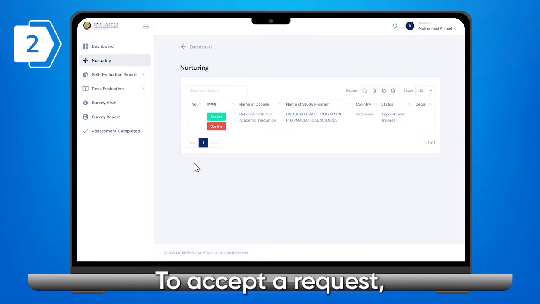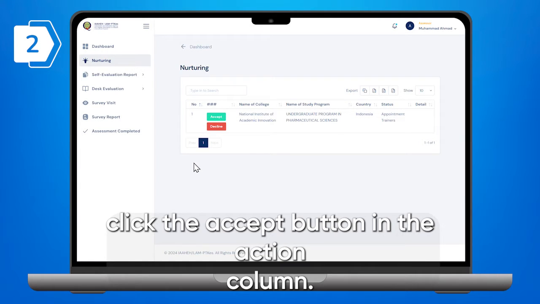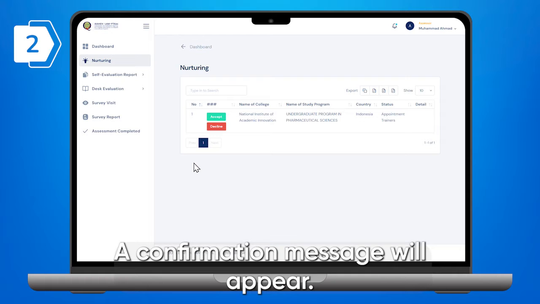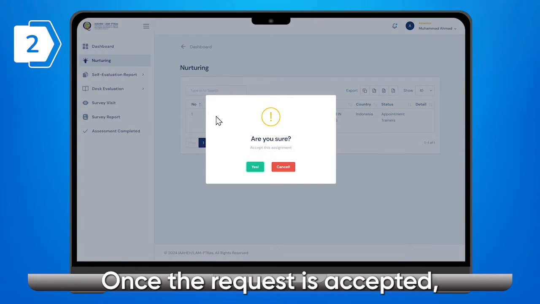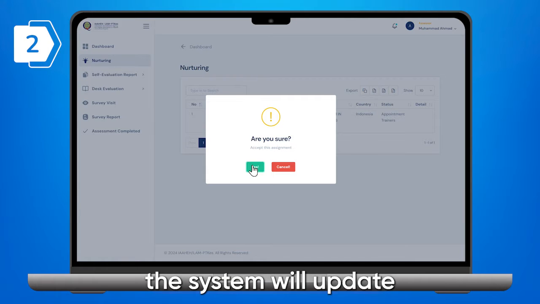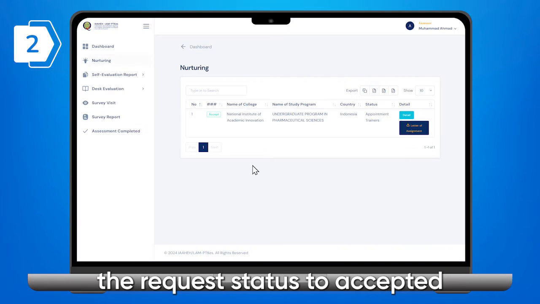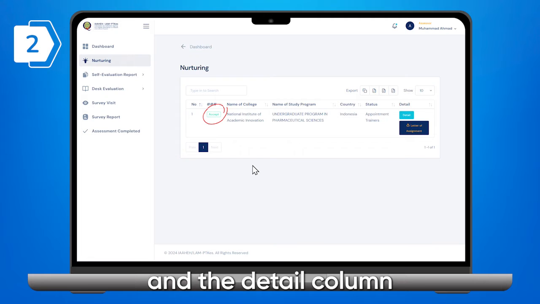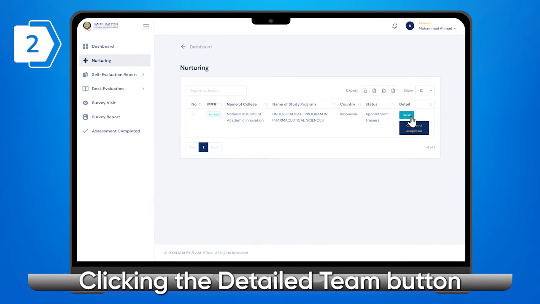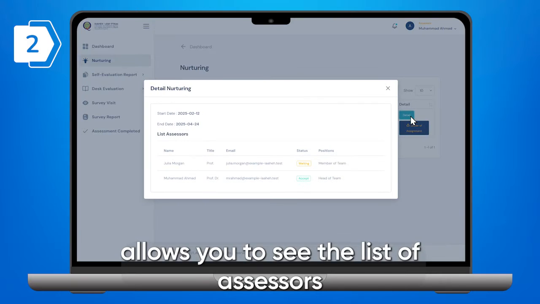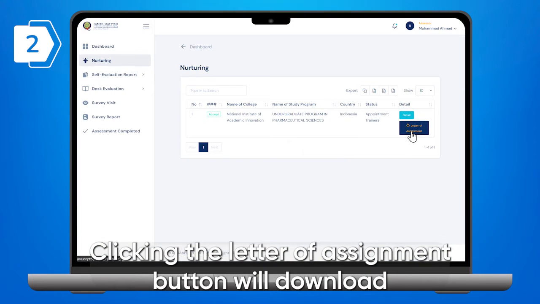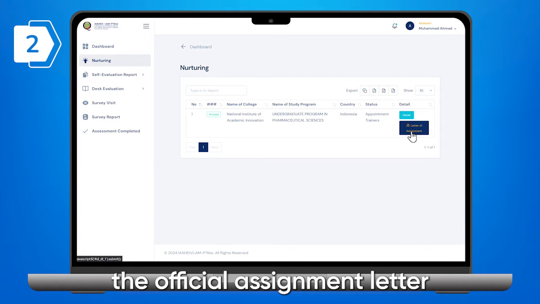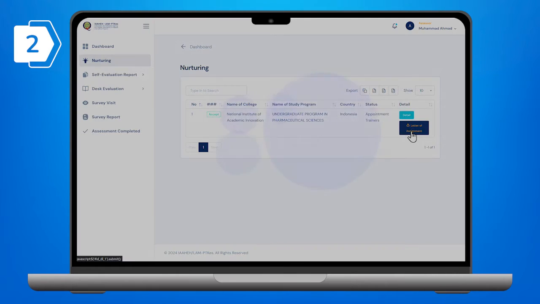To accept a request, click the Accept button in the Action column. A confirmation message will appear. Click Confirm to proceed. Once the request is accepted, the system will update the request status to Accepted, and the Detail column will display 2 new buttons. Clicking the Detail Team button allows you to see the list of assessors assigned to this project. Clicking the Letter of Assignment button will download the official assignment letter in PDF format.